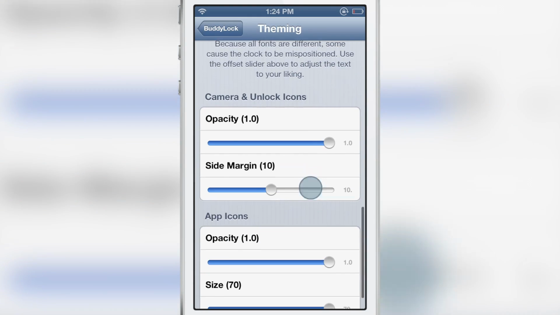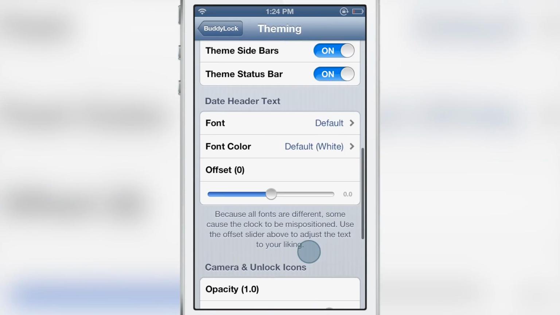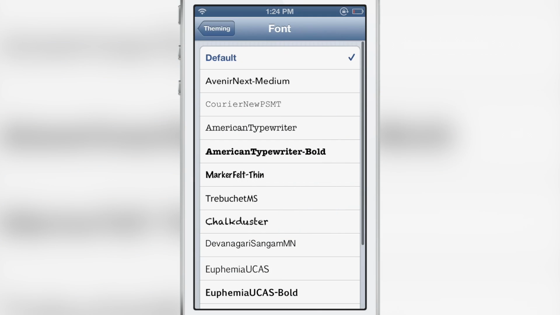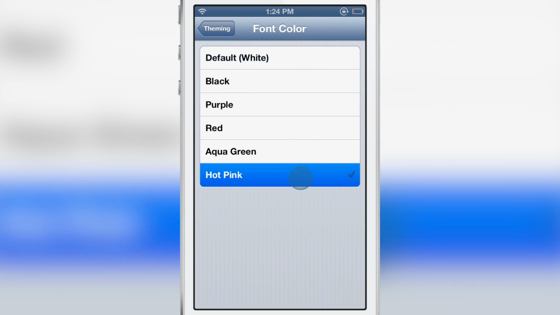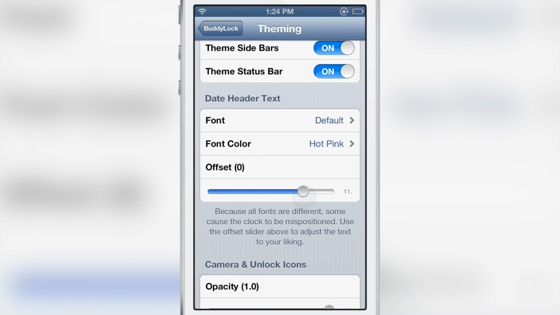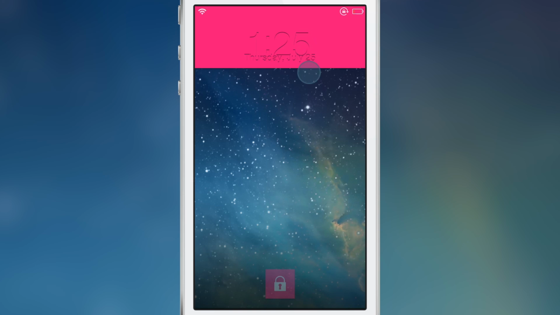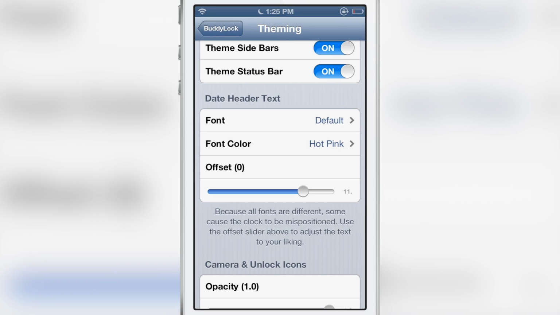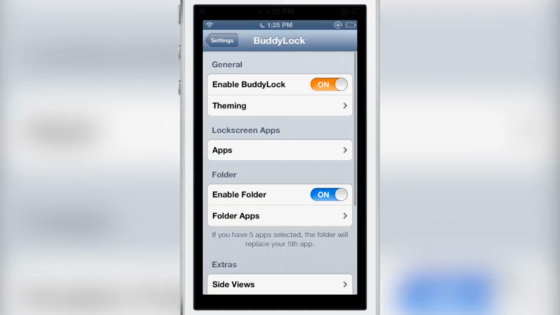Of course, you can change your side views and make those hot pink as well. You can change the date, the header font. You can change the offset. You see all the fonts there. Font color, if you really want to go crazy, change the offset up. Yeah, it's really ugly. But if you're an artist and you know what you're doing, then you can make something that looks pretty spectacular as well.